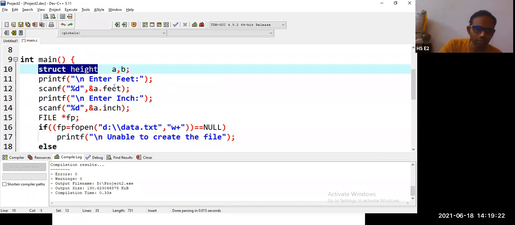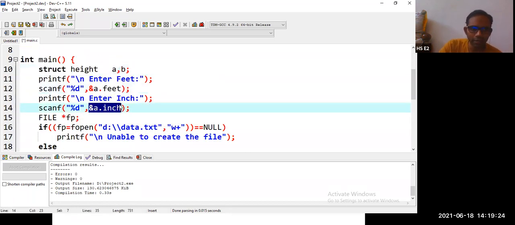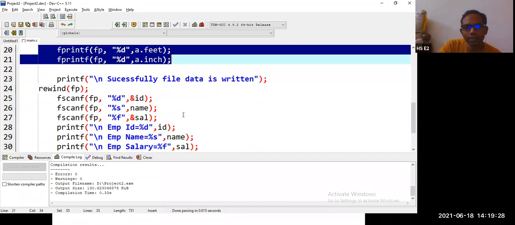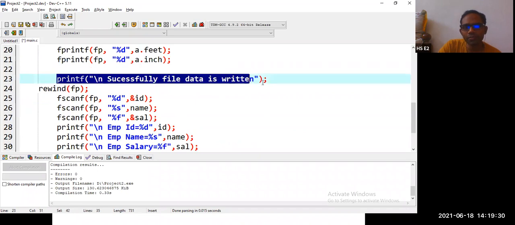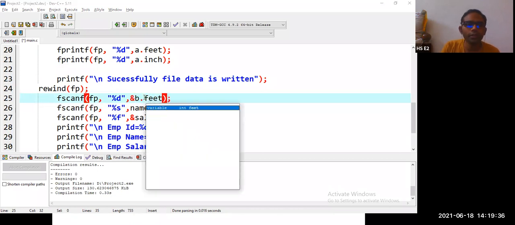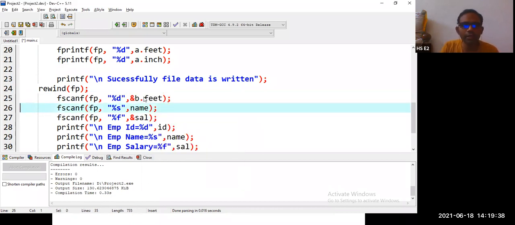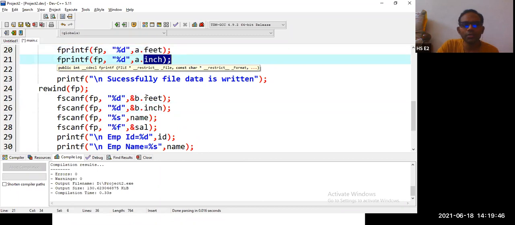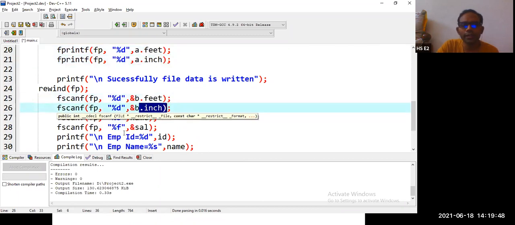So not an issue. So enter a dot feet, a dot inch. We are going to write using printf a dot feet, a dot inch. Then we are writing printf successfully file data is written. Now we want to write b dot feet. Same order we have to receive the data. Then b dot inch. So first we are writing feet, then we are writing inch. So we are reading feet, we are reading inch.